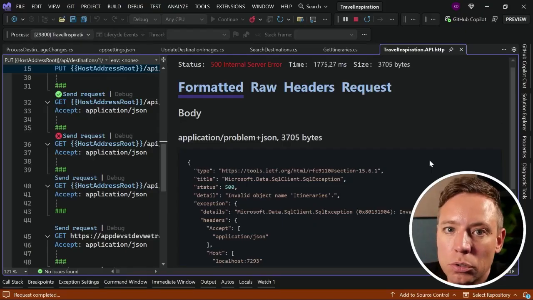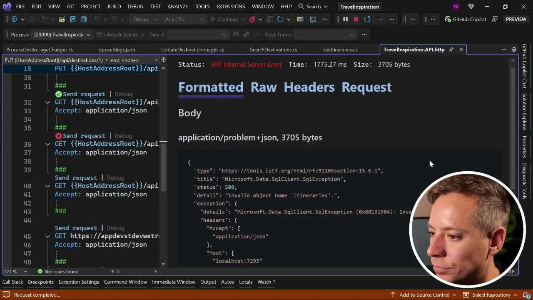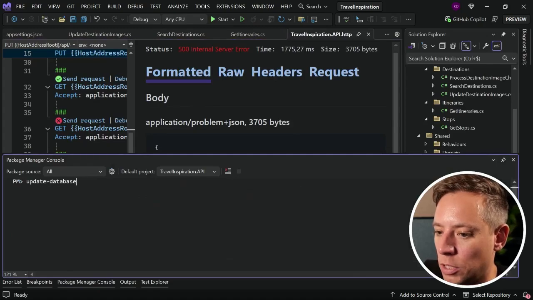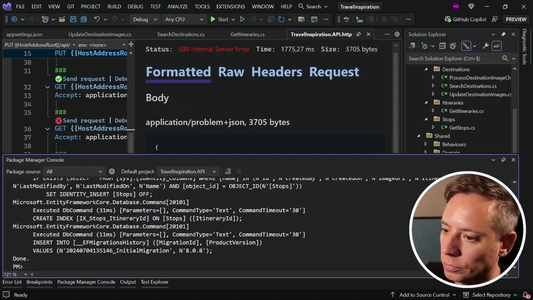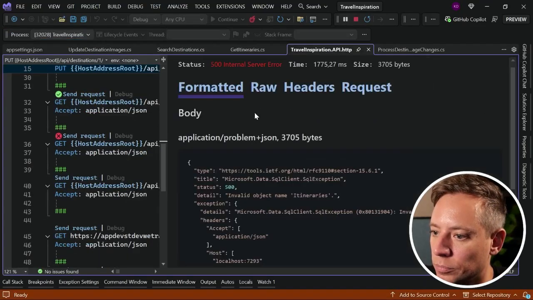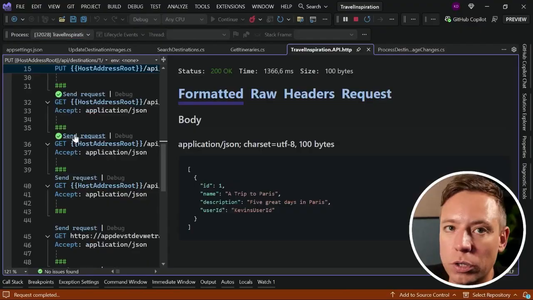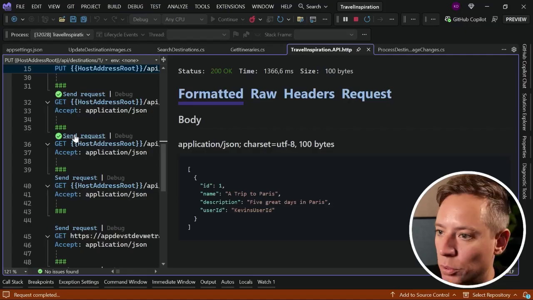To create those, we can simply run the migrations. So let's do that. Running the migrations is a matter of running the update database command from Package Manager console. There we go. Let's give this another try. Let's send the request again. And there we go. We're connected to our Azure SQL database and we get back the data we inputted.